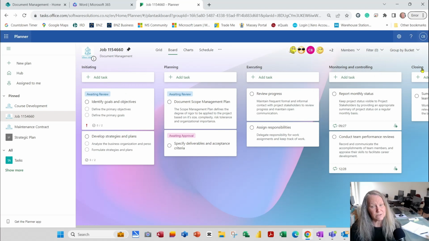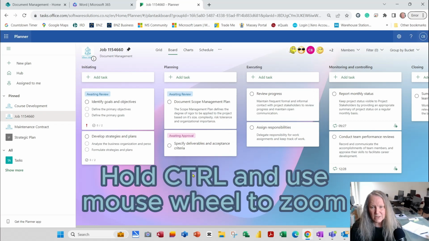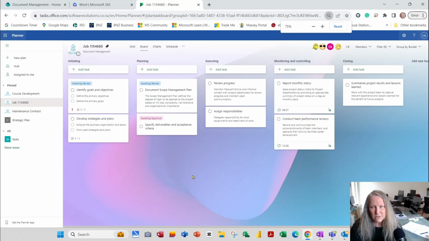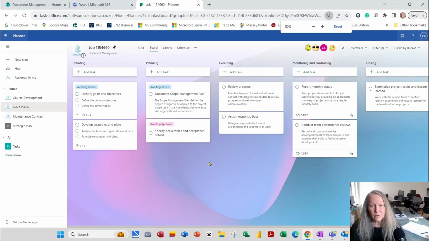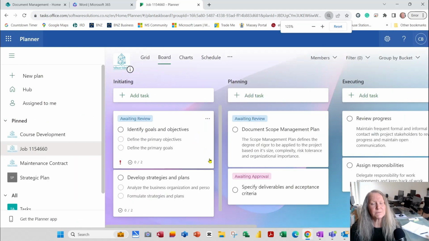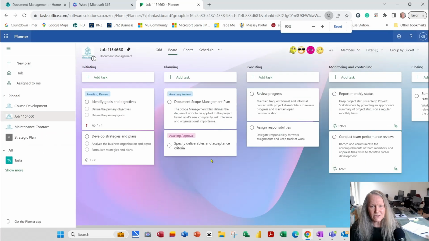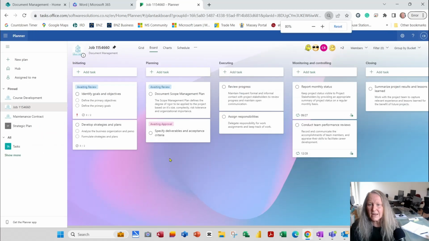Now, just like I mentioned a moment ago, if you hold the control key and you move your mouse wheel backwards, you'll zoom out and you'll actually see more on your screen. If I hold the control key and wheel forward, I'm actually zooming in and I'm seeing things more clearly. So I'm going to find a nice balance in my zooming. And here it is here.